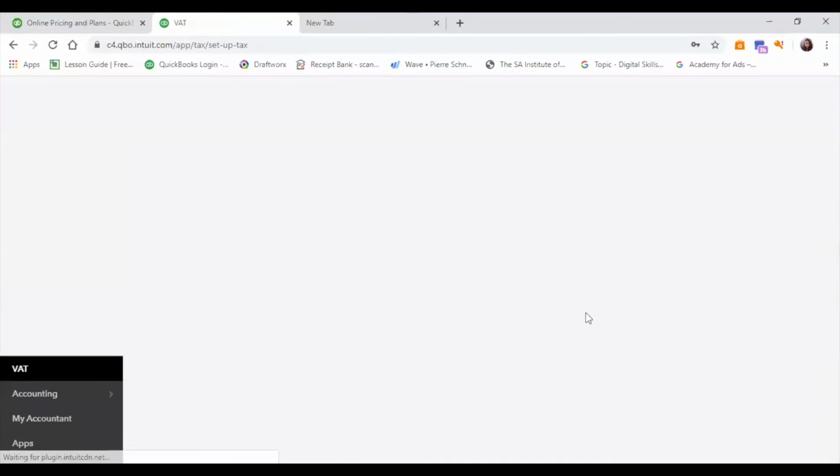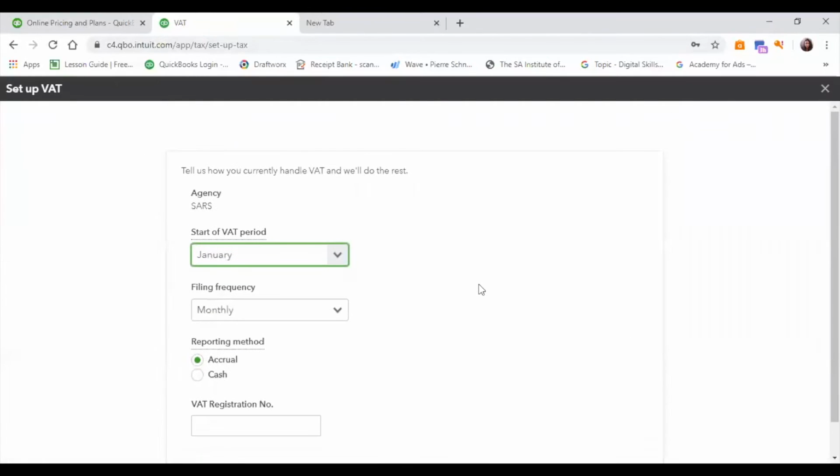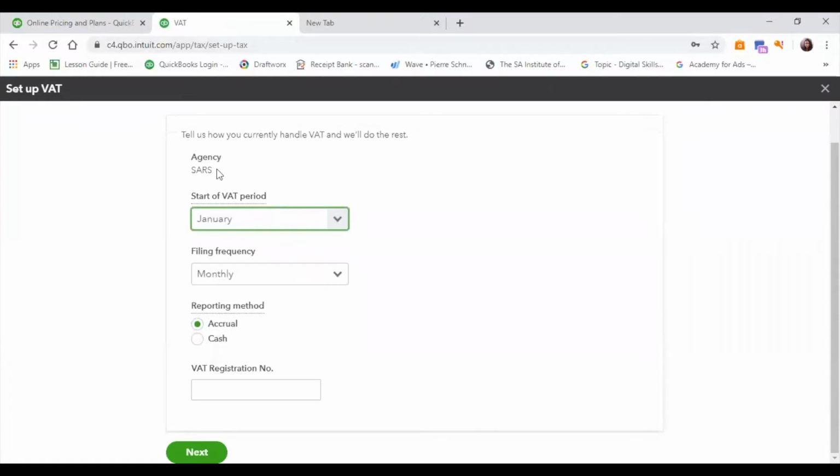Okay, so I'm going to go into VAT. And it's already asking me, let's set up your VAT. Okay, so it's going to pop up, right? So obviously in South Africa, our agency is SARS. Now again, this is only if you are VAT registered. So it's going to ask you, what is the start of your VAT period?